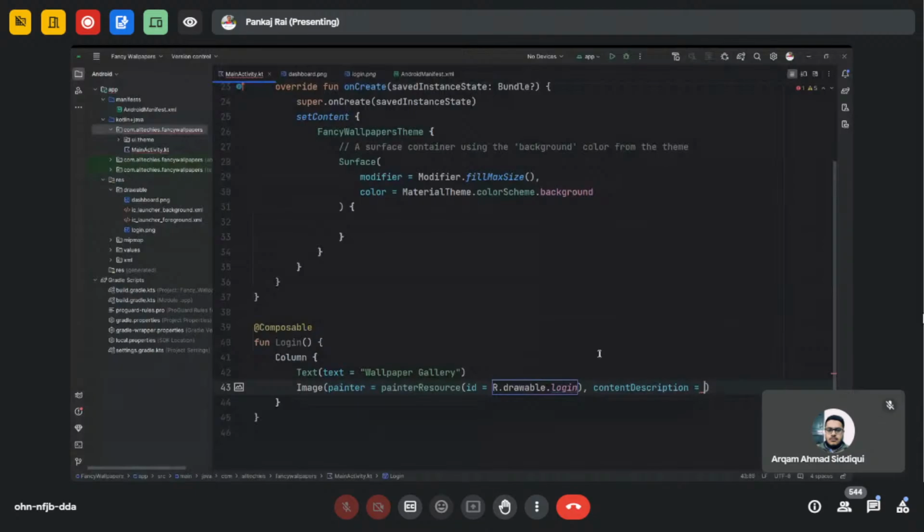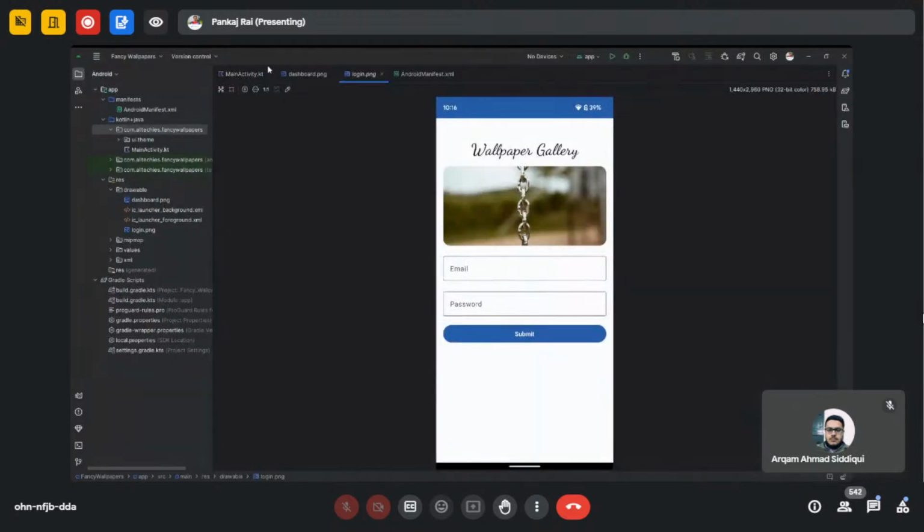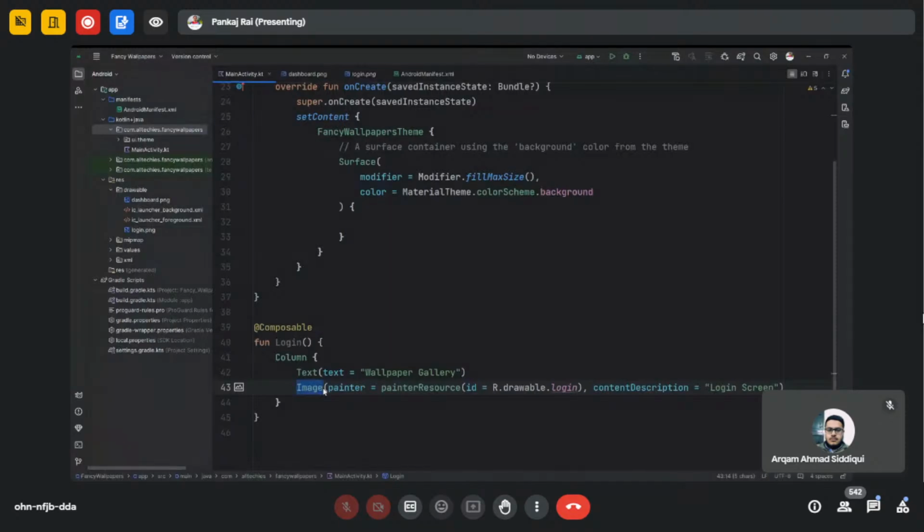And content description is something which we use for accessibility. Whenever you turn on the screen reader, it will read the content description. Let me set this as login screen. Simple thing. So we have the image composable. We get a painter. So we have provided the image.